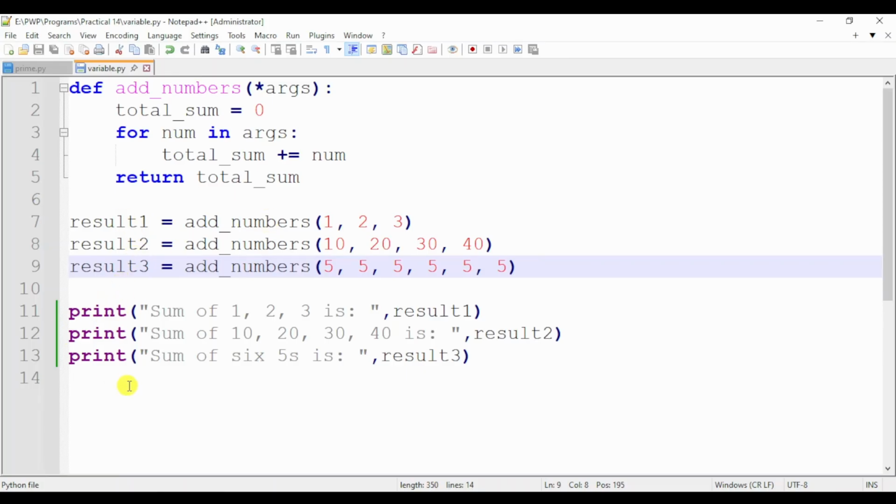I am now using print statements: sum of 1, 2, 3 is, attaching the result1 variable value. Then sum of 10, 20, 30, 40 is, attaching the result2 value. Then sum of 6 fives is, attaching the result3 value. This is how the output will be printed, and the three result values will be shown. So the coding is complete. We have used variable length arguments here using star args.